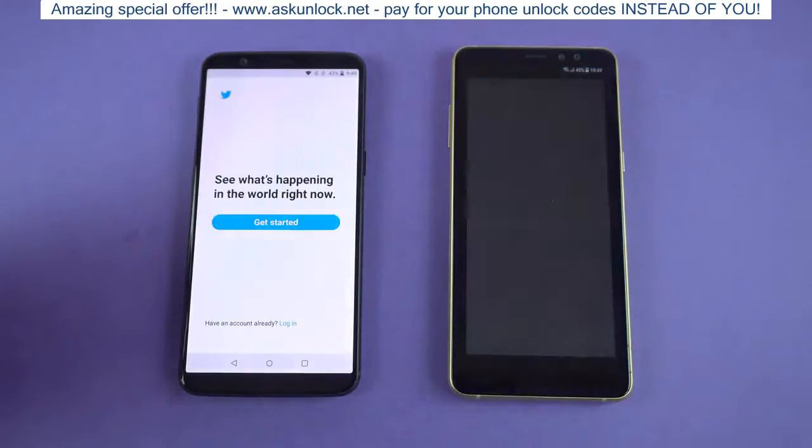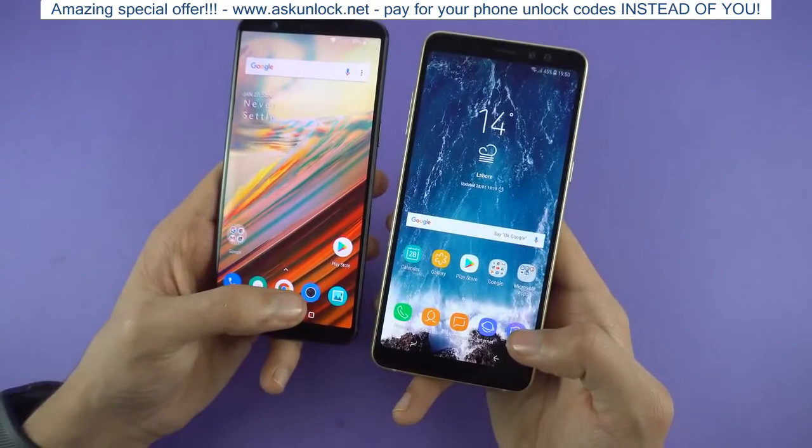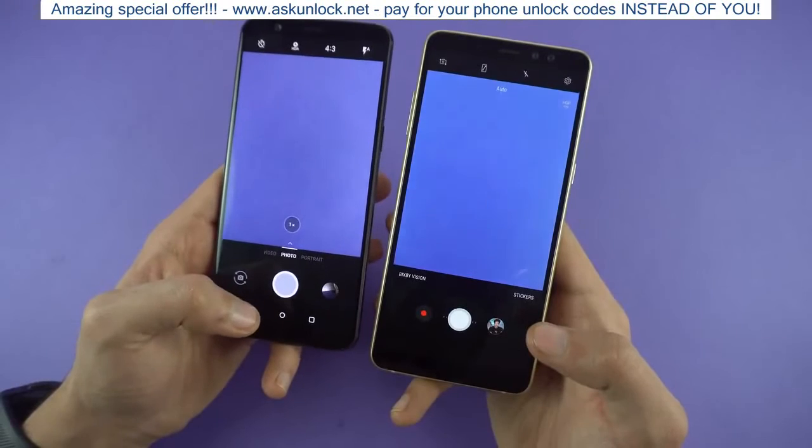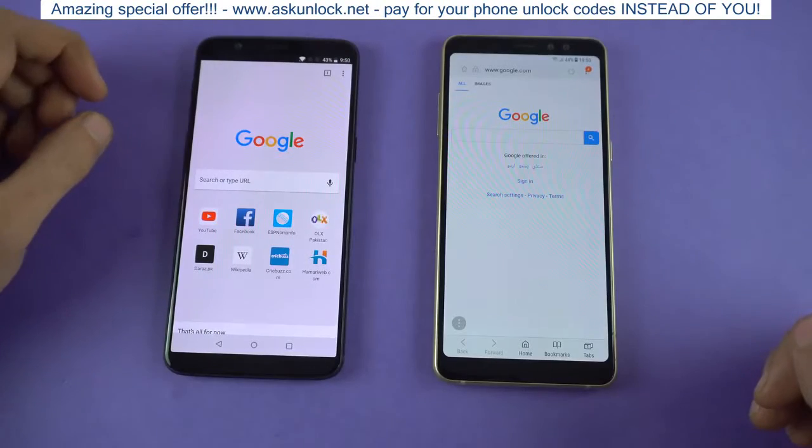Twitter. Now, lastly, we'll be launching the cameras at the same time. 3, 2, 1, boom. And faster on the OnePlus 5T. Now, time for the browsing action.